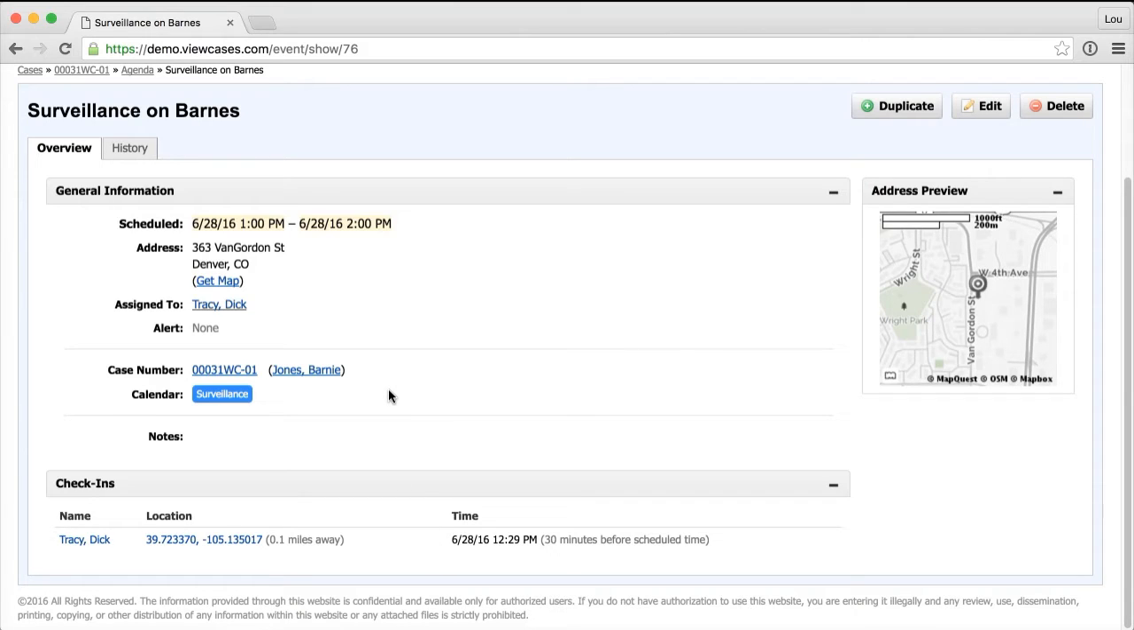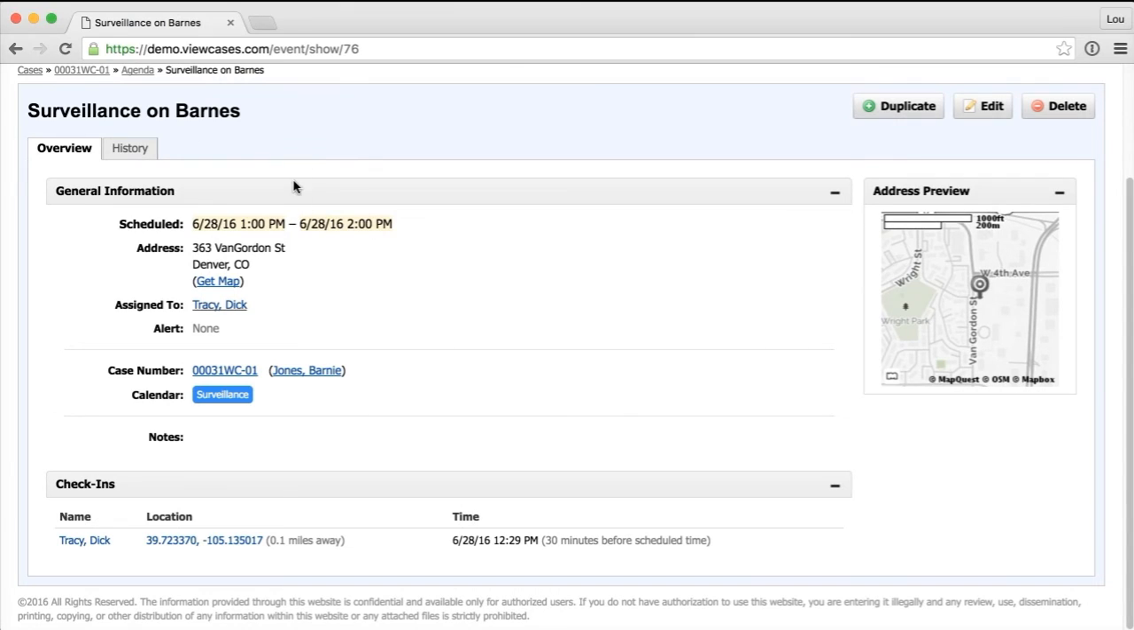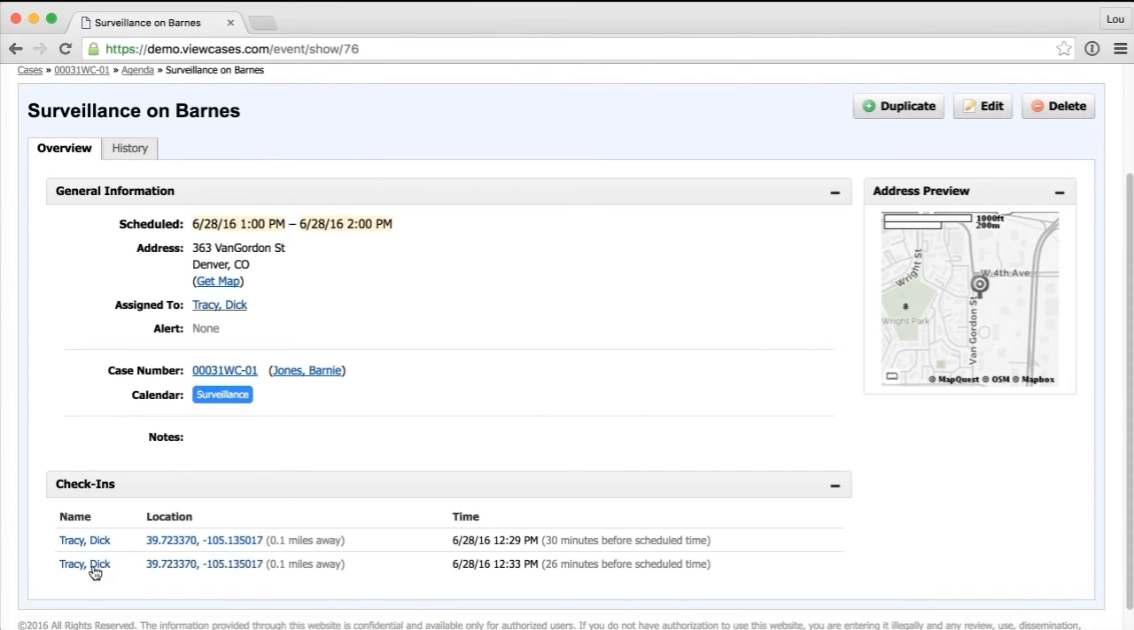So if they check in again, it'll show the next line. So we'll take a look at that. Right, so back on the application, we see the last check-in that we did, and so inevitably your investigator is going to have to check in again. So we'll go ahead and we'll do that. Great. So back from the administrator's view, if we go ahead and refresh again, we'll see, there we go, the second check-in. They're still at the same location, and we're set.